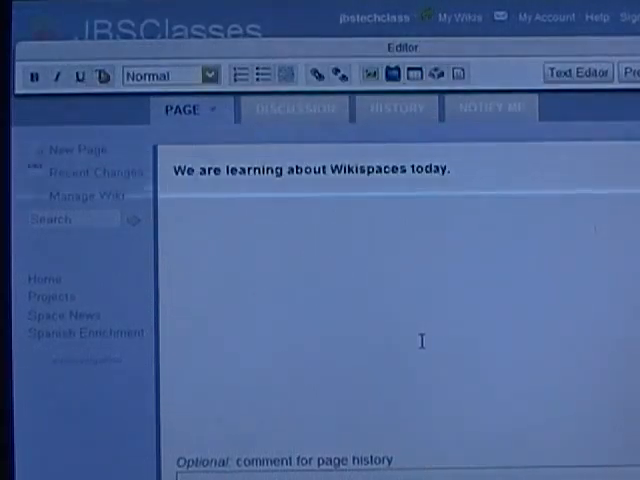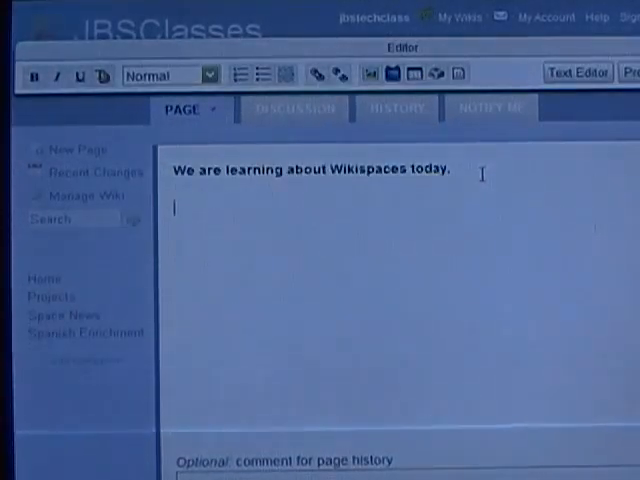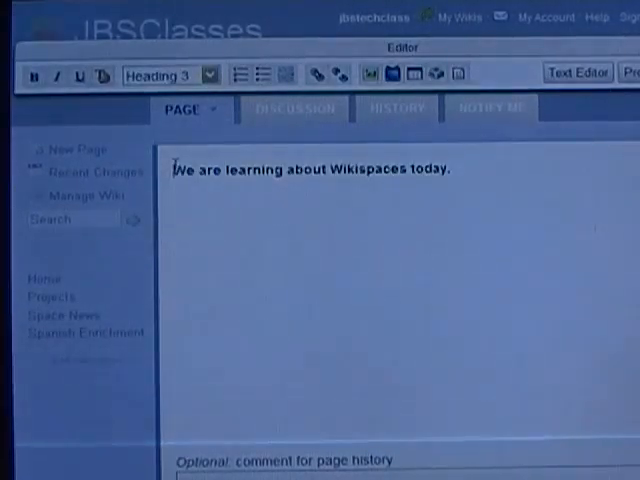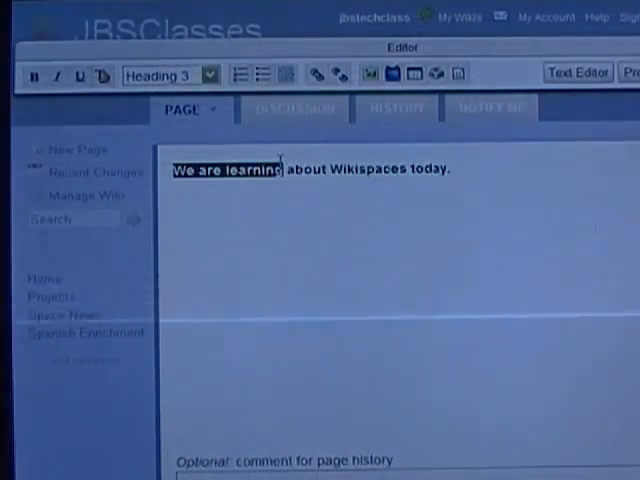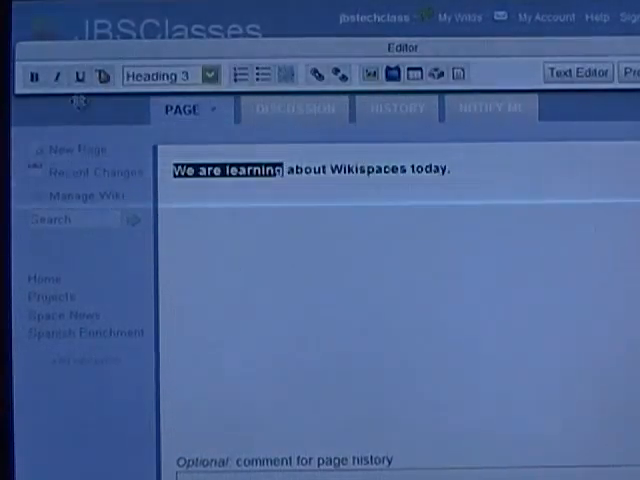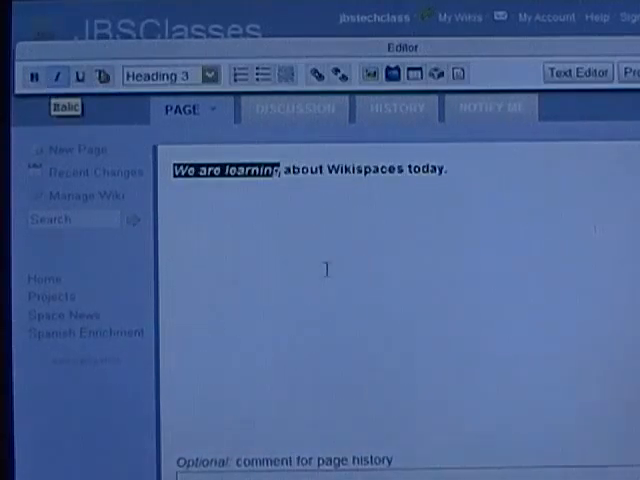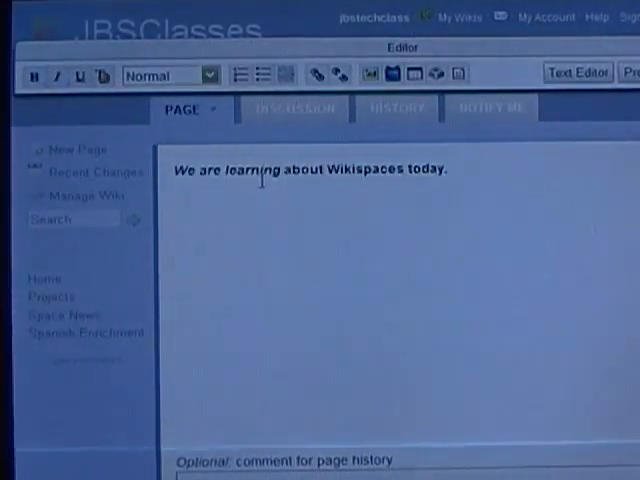Alright, now we want to learn how to use the simple features such as italicizing, underline, changing colors of text, numbering, and bulleting. So let's start out. Let's change We Are Learning to be italicized. You simply highlight the text We Are Learning and you click on the I, which stands for italics. Now our text has become italicized.